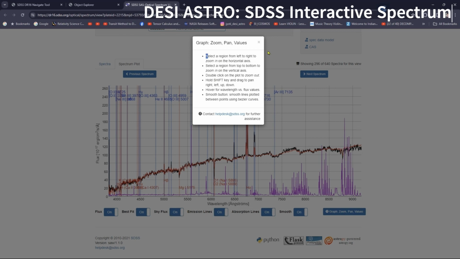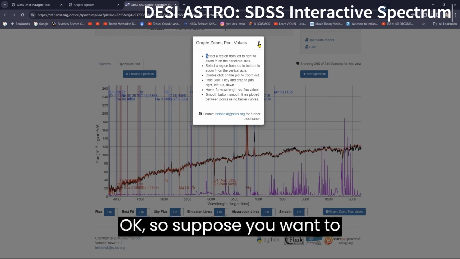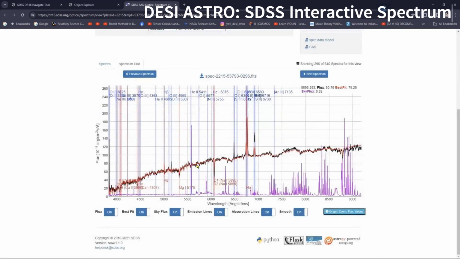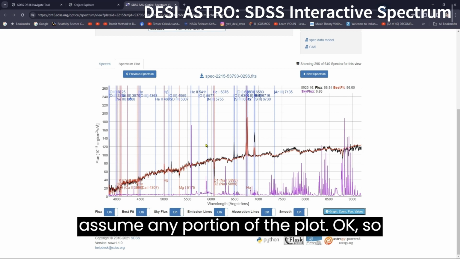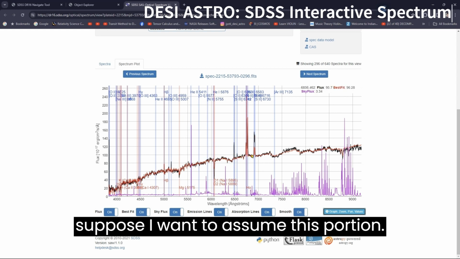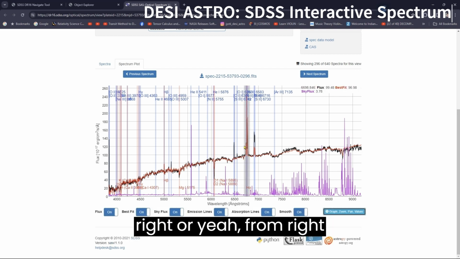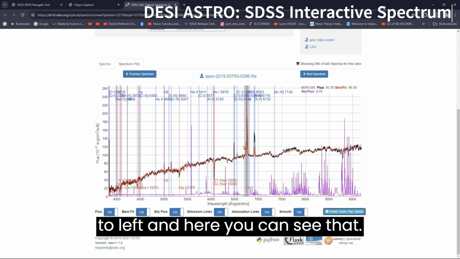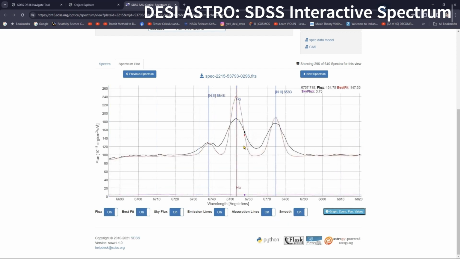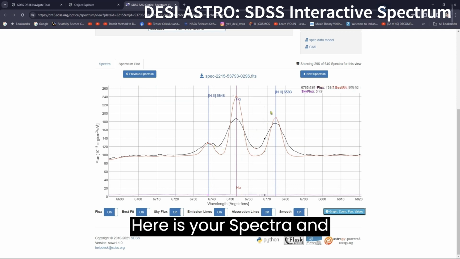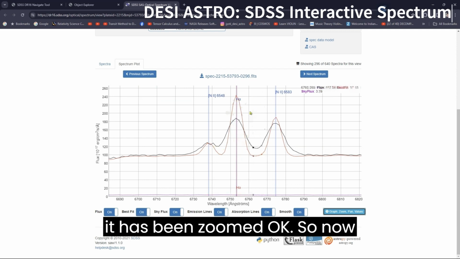Okay, suppose you want to zoom any portion of the plot. Okay, so suppose I want to zoom this portion. Okay, so drag your mouse from left to right, or from right to left, and here you can see that here is your spectra, and it has been zoomed.